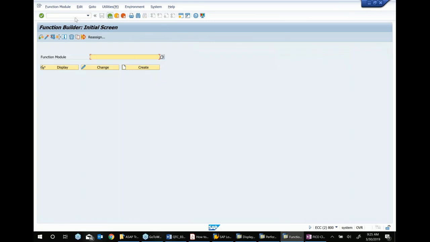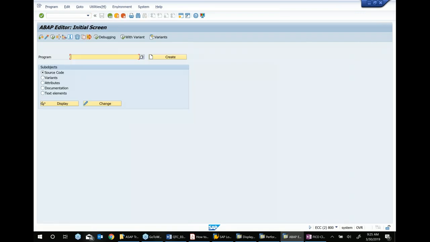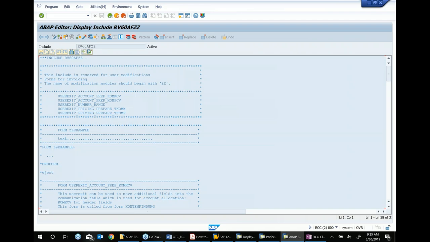if I write my program and hit the display button, then you will see the program. You can't change it. You can't write code. In this include RV60AFJ, this include is reserved for user modification.